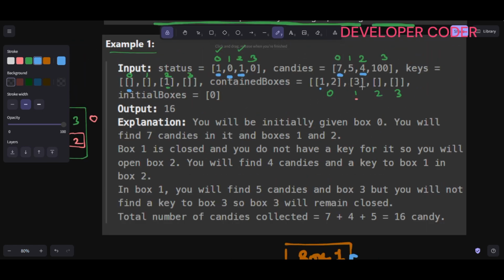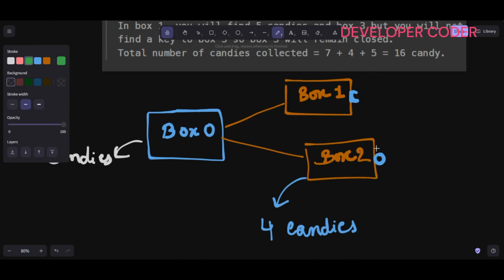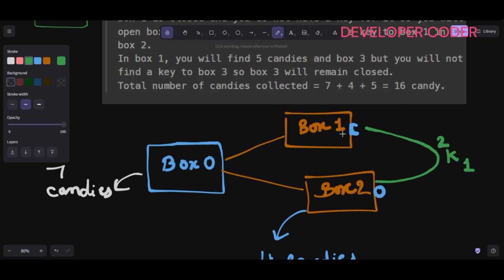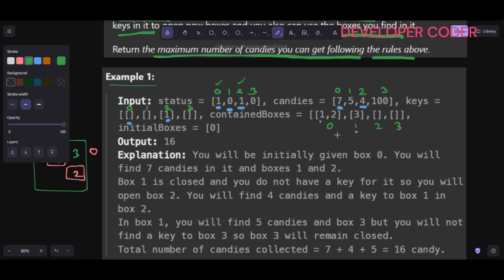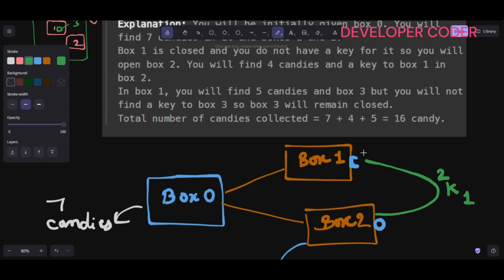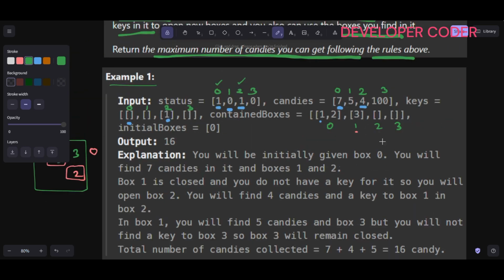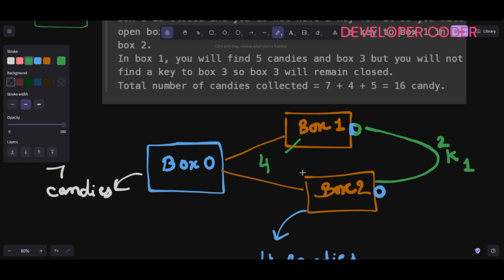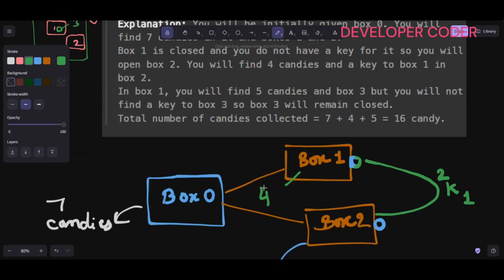Now after that, see this box 2 contains the key of box 1. Clear? So now I can open this box 1. Let's collect the candies from box 1 also. Box 1 contains 5 candies. Good, I'm able to open it. Now I'm going to collect 4 candies. Not 4, 5, sorry. I have collected 5 candies.